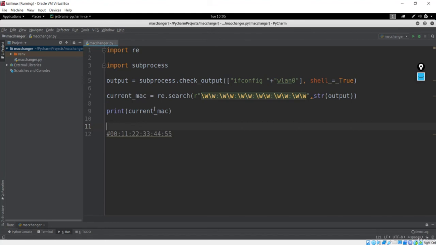So in the next lecture we'll see how to change these MAC addresses. That will be an interesting lecture.